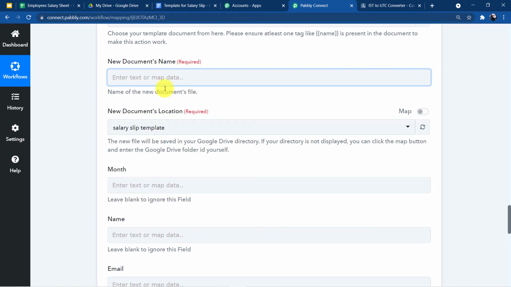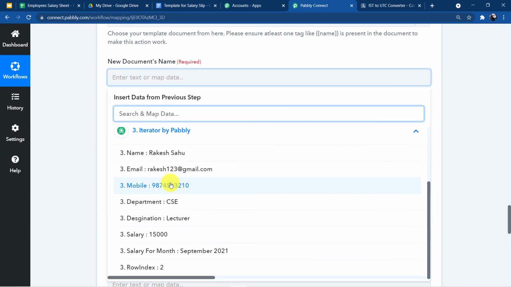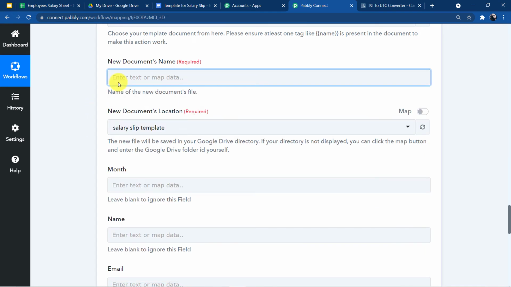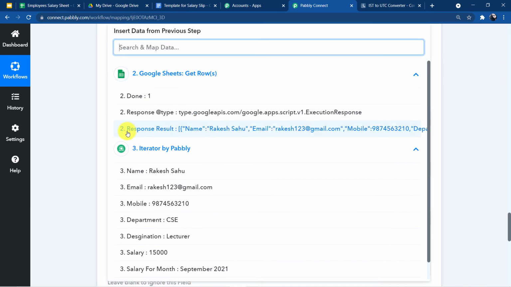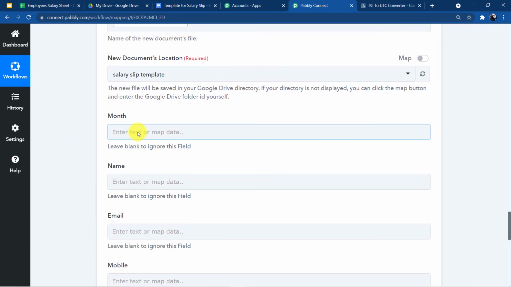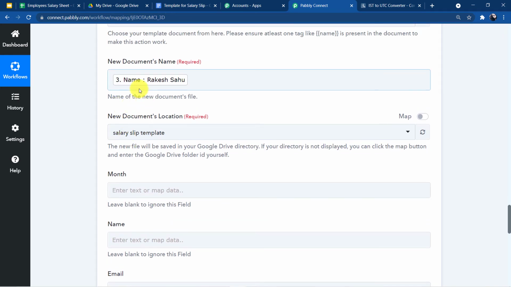Let me show you, okay, into this format, all the data is available. We just have to enter the data by clicking once according to the field. Here we have to provide the document's name. As I told you, I want to provide the document name as the employee's name. It can be different according to your choice. So here this is the employee name, Rakesh Sahu. I'm just going to click once, and here the data will be entered automatically. Perfect. Now what is the purpose of mapping? All the newly generated slips will automatically have the employee's name as the document name.